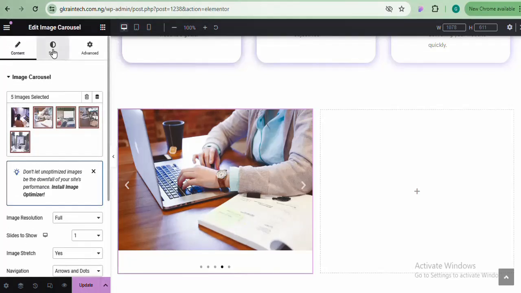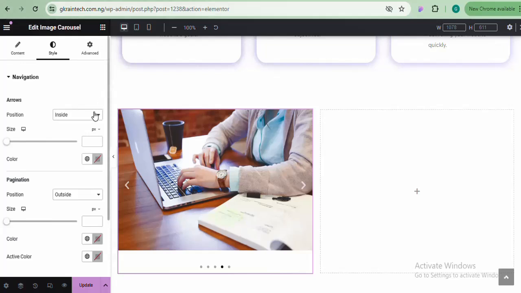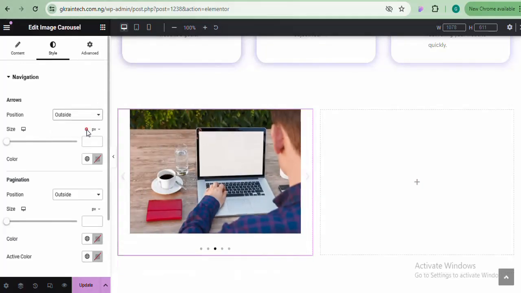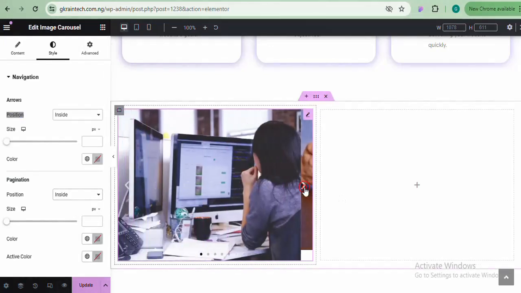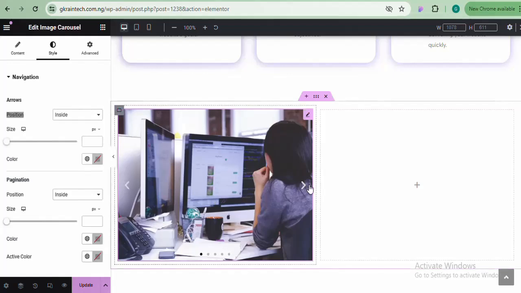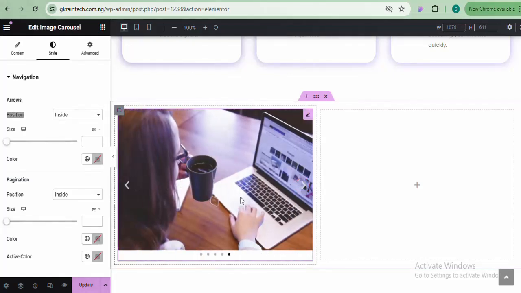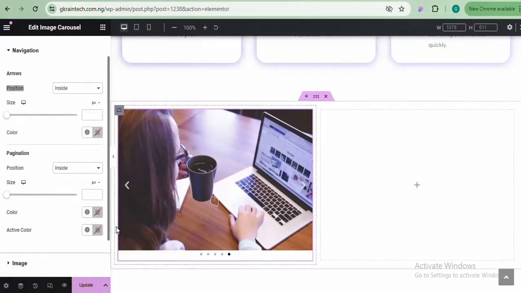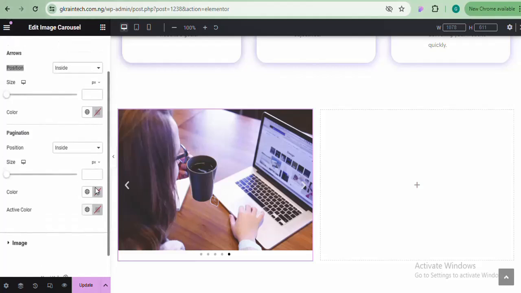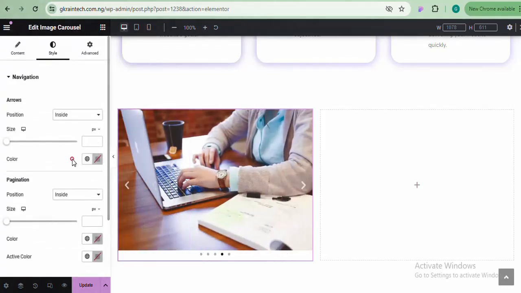So let's check the style, though there should be nothing much to do at the style. So arrows should be inside, because if they are outside it's not going to look okay. So arrows should be inside, and then the pagination, which is this dot, should also be inside. So the pictures are not long, just like this one is tall. That's why the pagination seems to be outside here. So now from here you can change the arrow color. If you want to change the color of the arrows, the color of the pagination, you can change them here. So but in my own case I think they are okay.